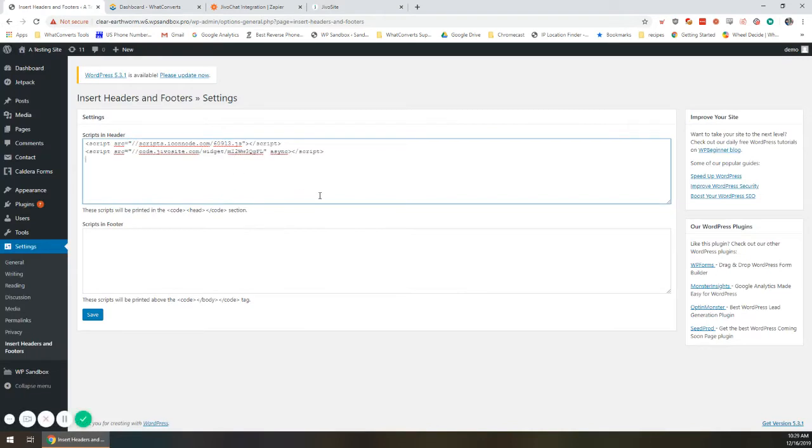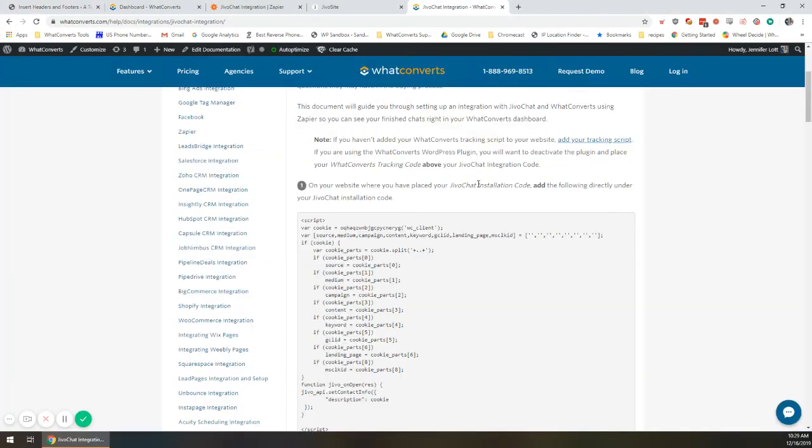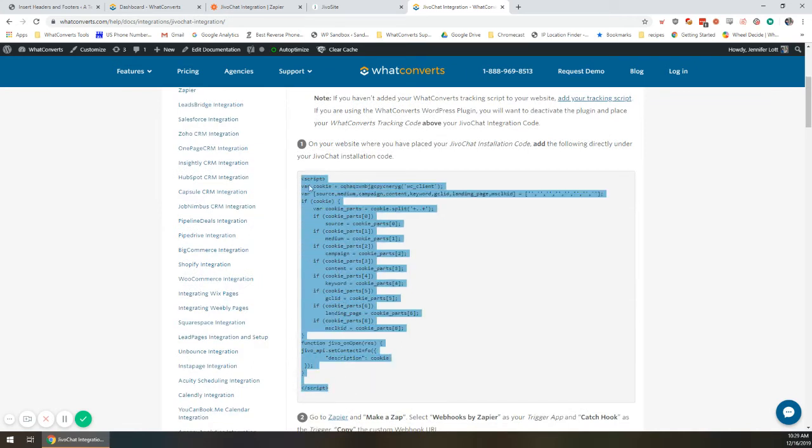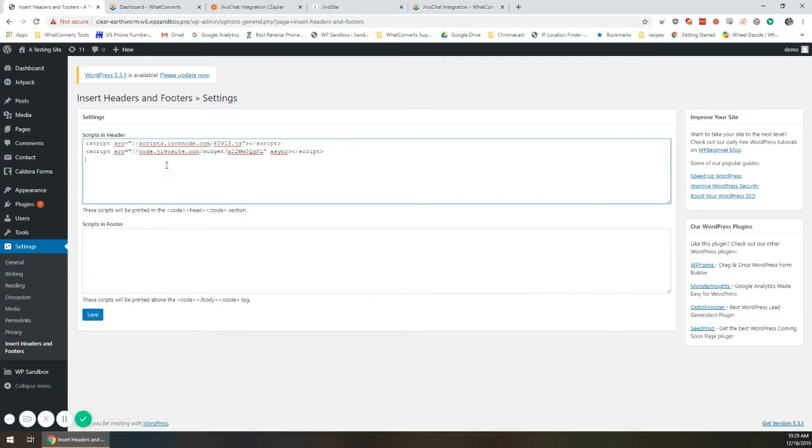The next thing that you're going to want to do is go to the help document for JivoChat installation, which you can find here. And you're going to copy this information and paste it directly below your integration code. And save.